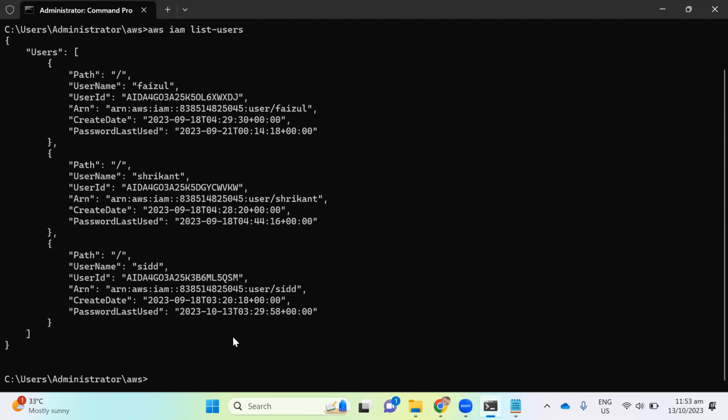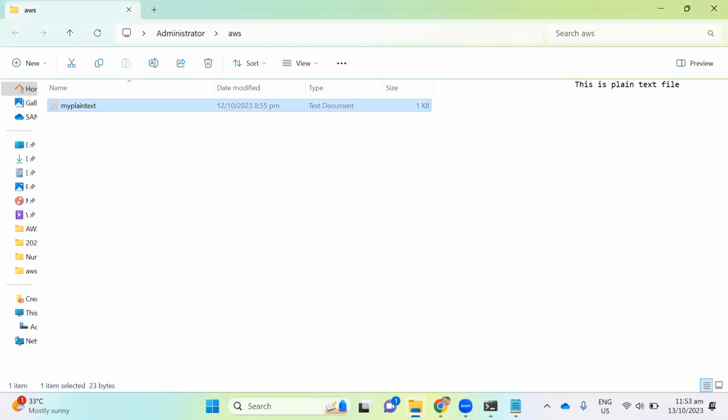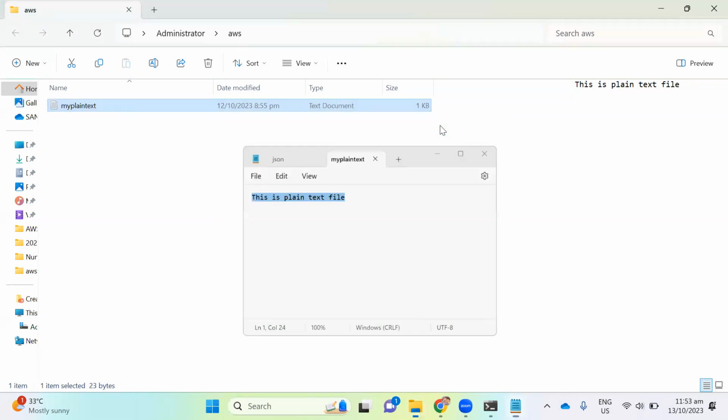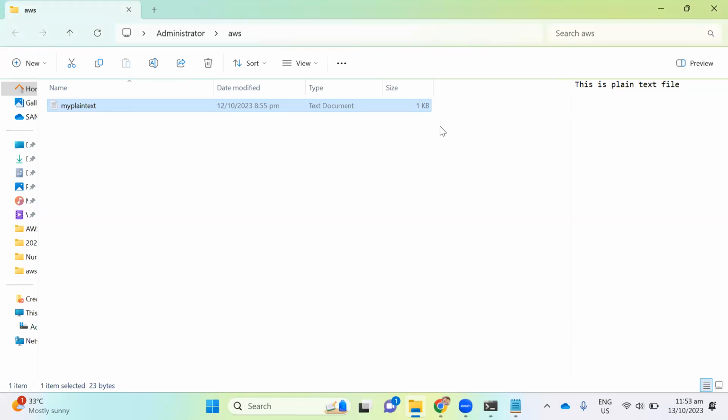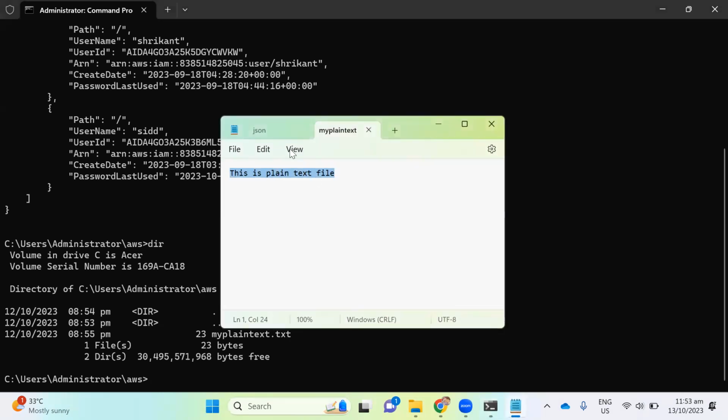Now, I have a file here, which is a plain text file called myplaintext.txt. And let's see what the content of this particular file is. This is a plain text file. This is the content of this particular file, right? Okay, so let's do one thing now. We need to do encryption of this myplaintext file. So what will be the command for this one? The command will be like this, which I will also share in the video.